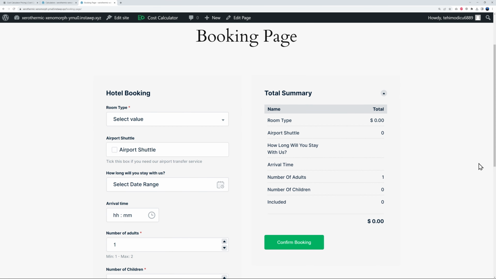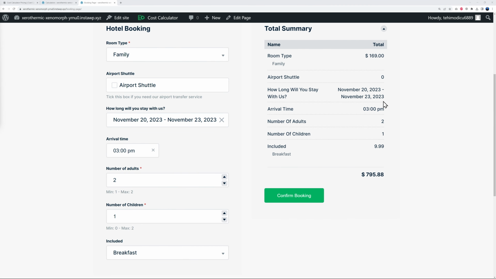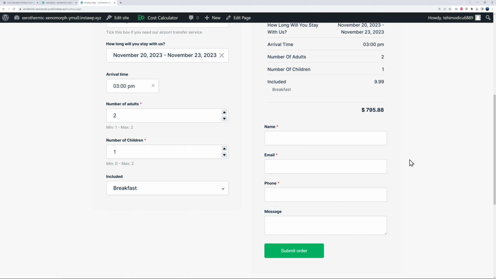So if we save this now, and let's see what it looks like in the front end. So there you go, booking page. And as you can see, now we don't have to pay immediately. We can confirm the booking via email, okay? So let me fill this out. So there you go, as you can see, again, for a family of 3 and a few days stay, and then confirm booking. So let's click on this. And as you can see, it's requesting our name, email address, phone number, and a message.